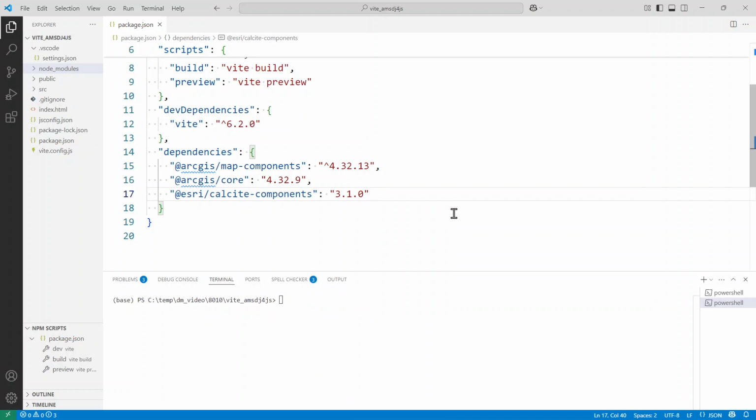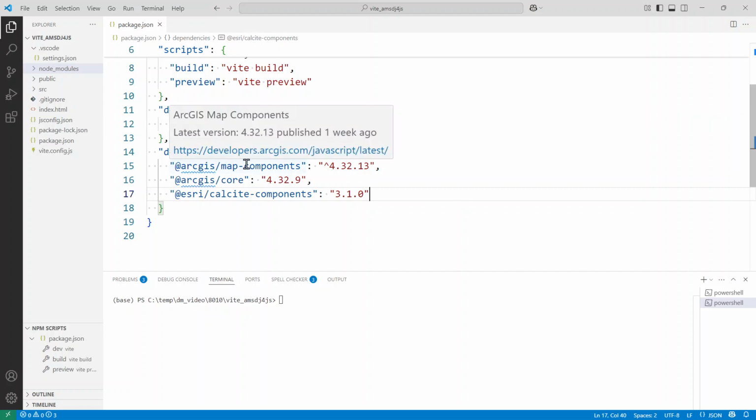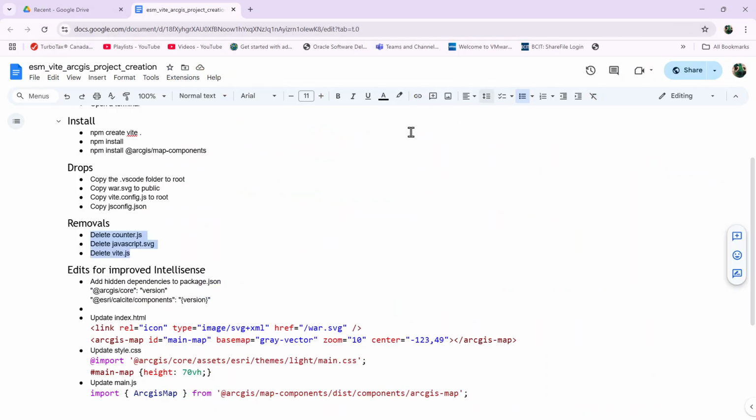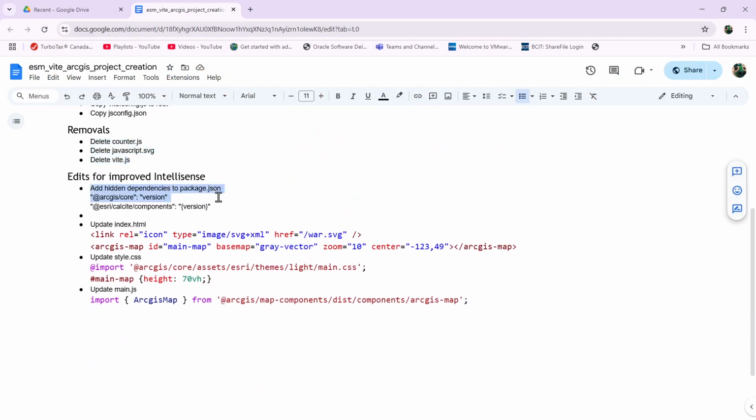Now what'll happen, this is what we reverse engineered. VS Code will descend in these directories looking for types because they're mentioned in your dependencies here. But they are technically kind of hidden, because map components is dependent on core, which is dependent on Calcite. So that will fix some IntelliSense issues. And so we're almost good to go. We're almost at the point of editing files. Well, we did. We just did this part here.